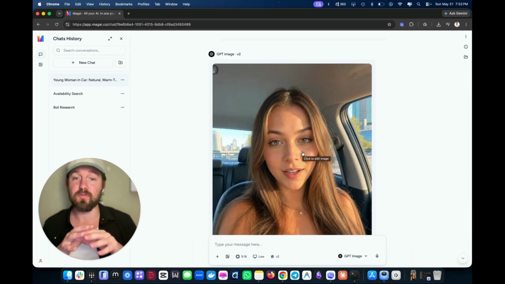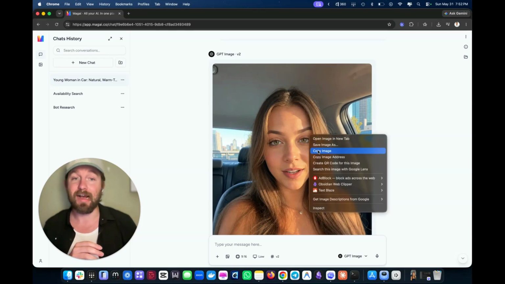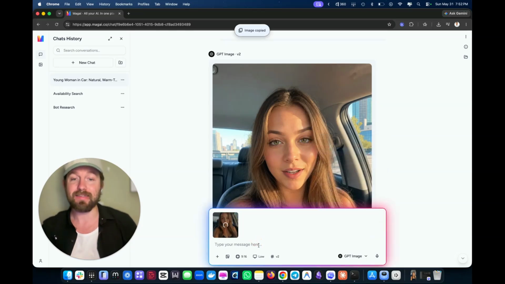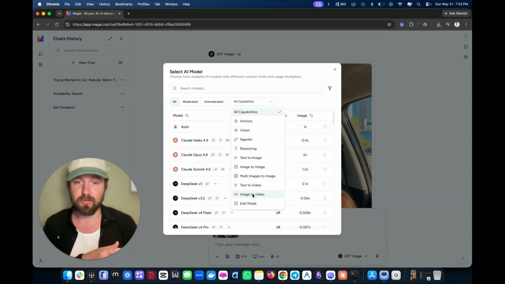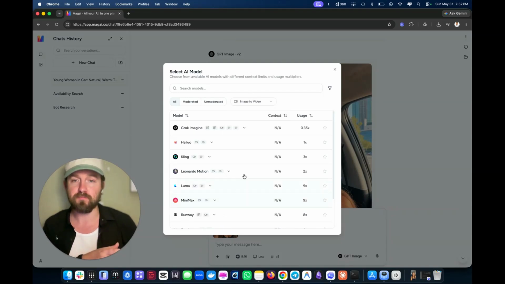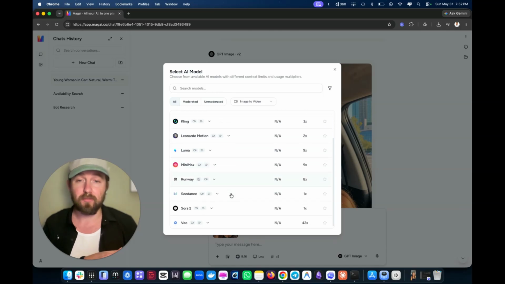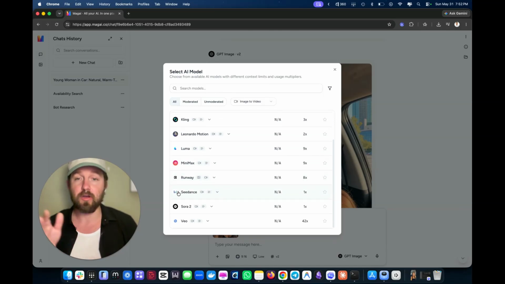And now to create the first scene of this, what I'm going to do is I'm going to copy the image here. I'm going to paste that image into the chat. I'm then going to select in my AI model the video model. So I do AI model. I'm then going to look up image to video, because I'm turning the image that I created into a video. So I do image to video. I then have all these different video models to select from that will do image to video, but the best one for this particular use case is Seed Dance. So I'm going to select Seed Dance.